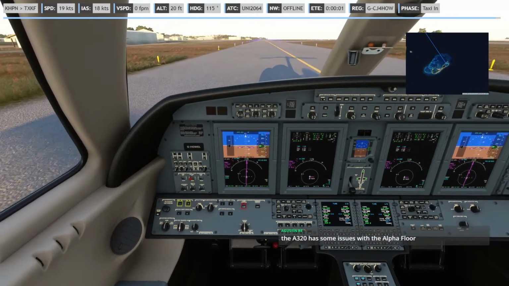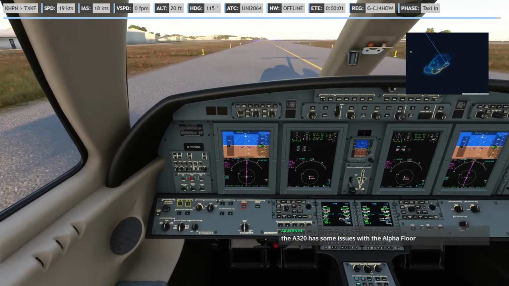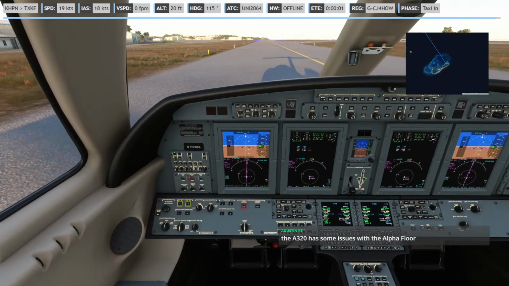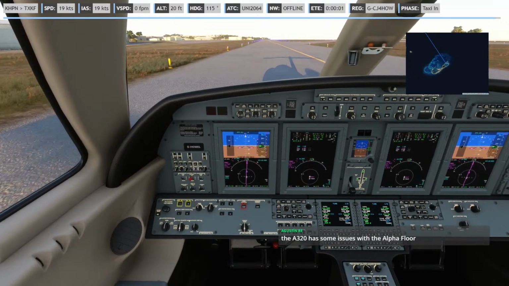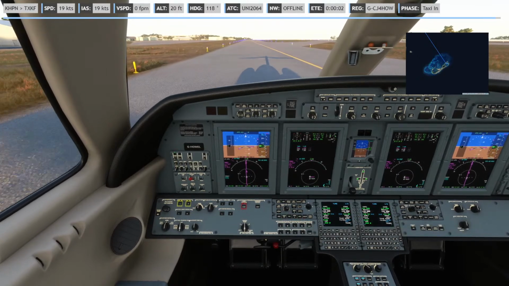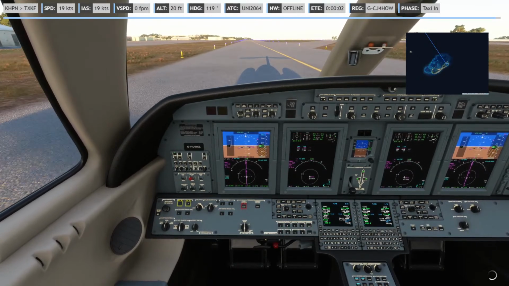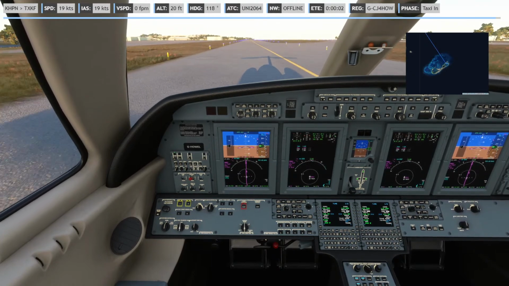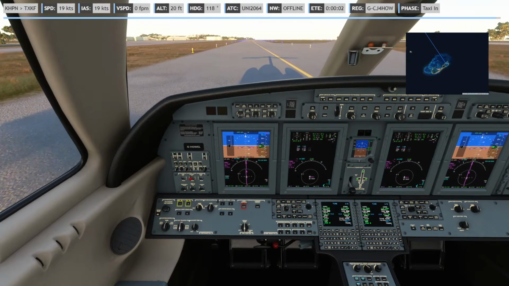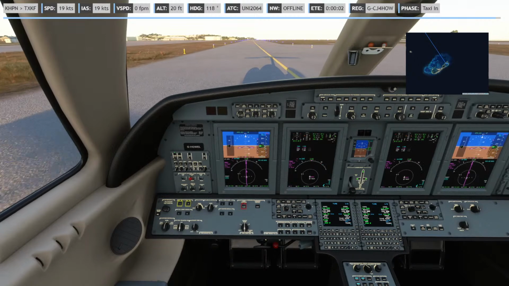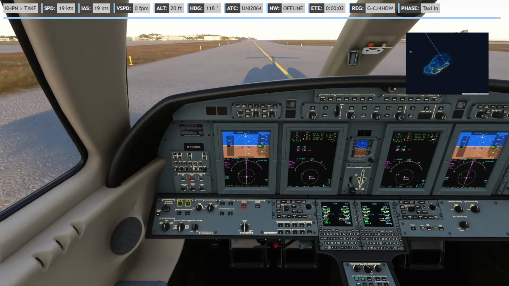The only thing with the RNAV is you need to hand fly the last part, otherwise you'll lose your profile because it's not a precision approach. But anyway, ladies and gentlemen, boys and girls, welcome to Bermuda. We made it. There is some traffic just about to land, actually. Let's have a look.